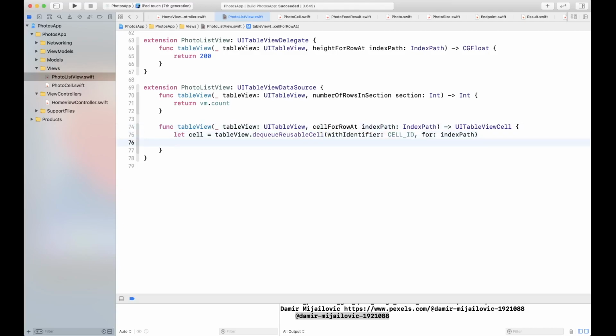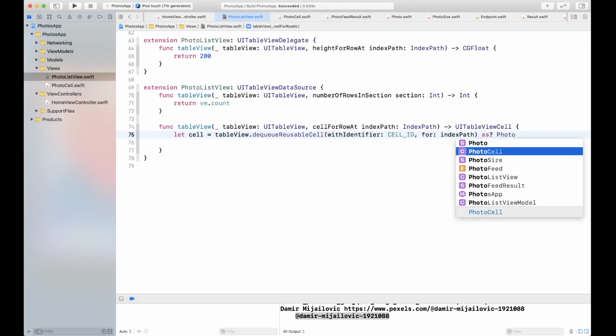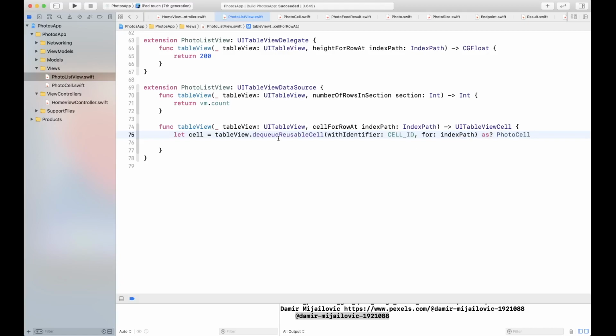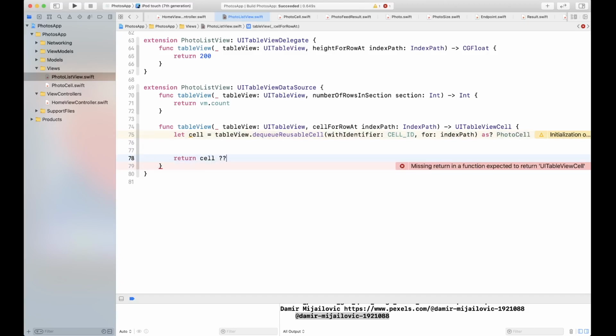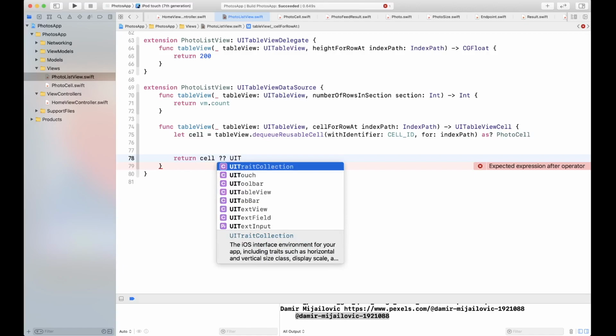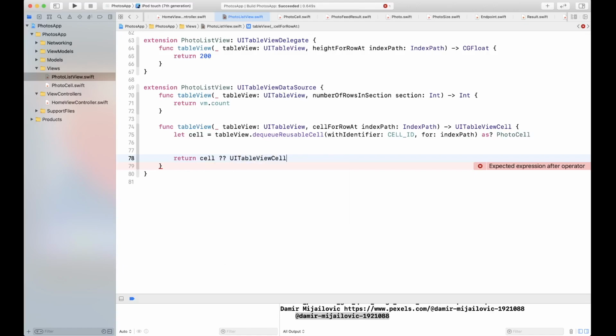All right, now we need to cast this cell as photo cell, because what this dequeue reusable cell gives us is a UITableViewCell. Okay, now we're going to return a cell, but if the cell is nil, if this casting right here fails, then we should return something. So you can return UITableViewCell. This is going to create just an empty cell.